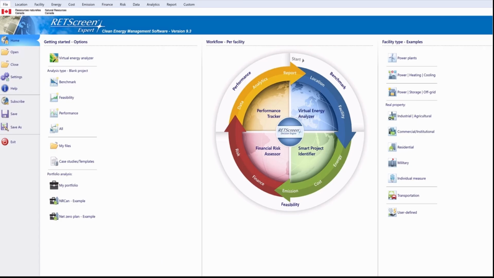This concludes the presentation on the ESPM Energy Star Portfolio Manager connector for RETScreen Expert.